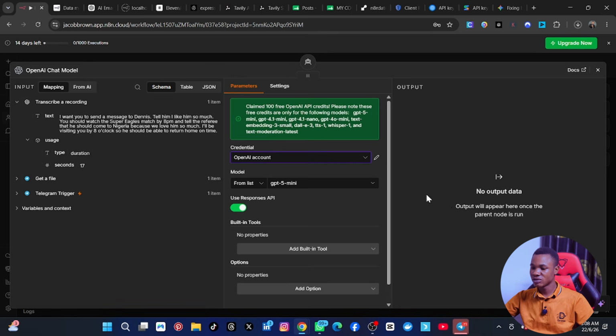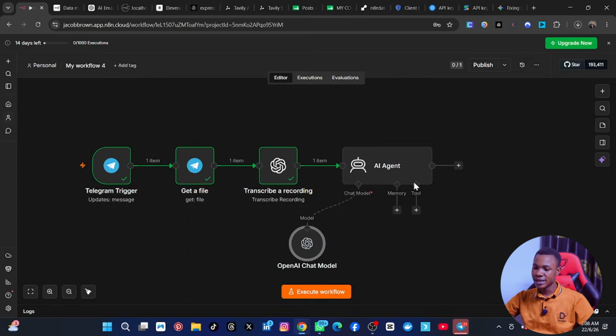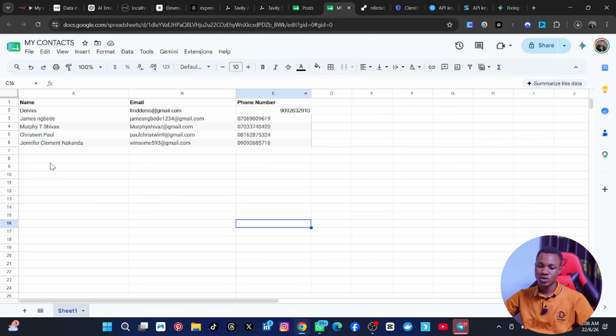Leave everything here, we are not doing anything here, close it. And then here, very important, we told the AI agent that it's supposed to fetch information from my contacts. That means that you have to come to your Google Sheet and create something like this. We have created something like this in the past, so this is what we're actually going to use. I'm not creating anything new, we're still going to use it with our contact, but if you have not created it, why not go ahead and create it? Let's come back.